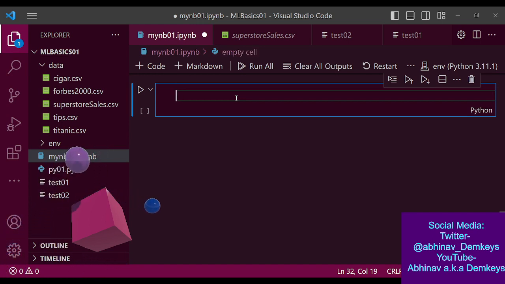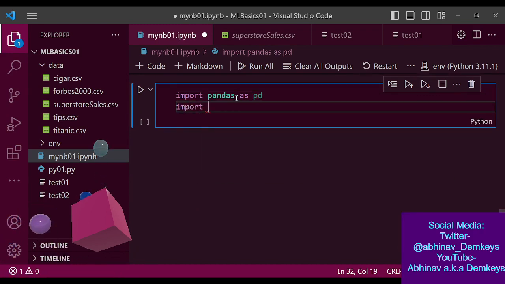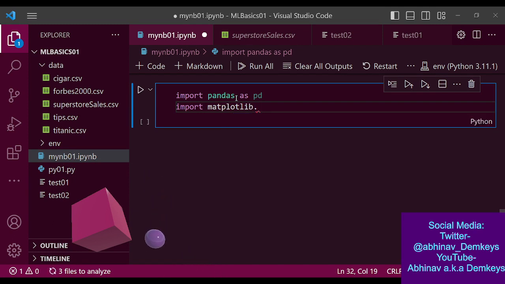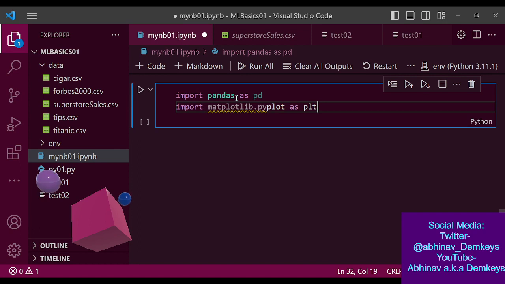Okay, so we need a couple of things here. We need pandas. Give it a second, let the intelligence kick in. Okay, we need pandas as pd. What else do we need? We need matplotlib.pyplot as plt.